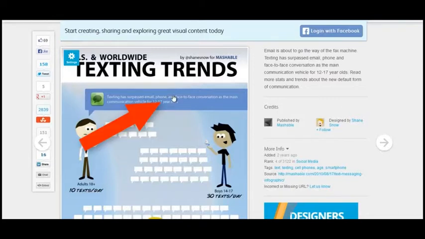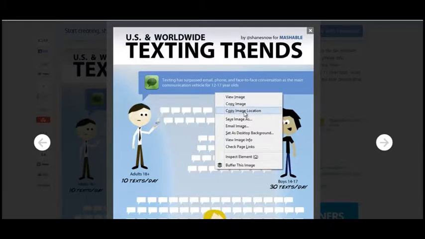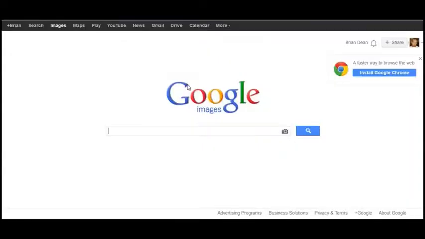So just get the image URL by clicking on it once, and then right-clicking and choosing Copy Image Location. Okay, so that copies the URL that image is hosted on. Then head over to Google Images.